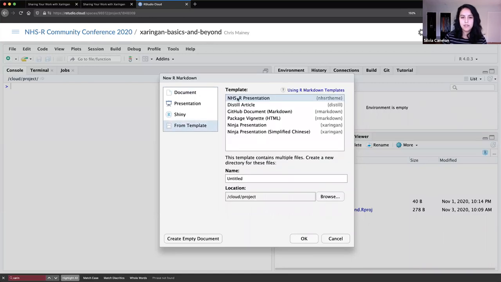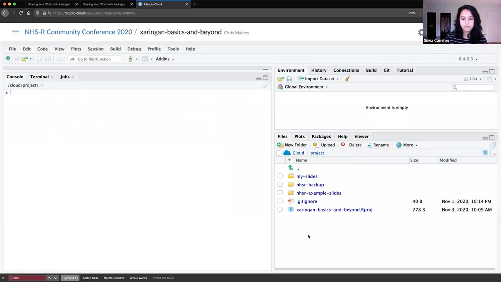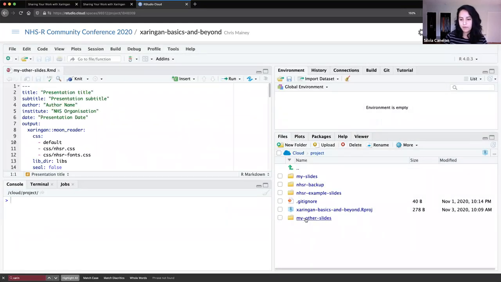And then you'll see the NHS-R presentation template listed here, and you'll see that it belongs to the NHS-R theme. And then we'll just name our slides. So I'm going to say my other slides. And that's going to get saved to that project spot that we were looking at. Okay, so there we go. And I had described in my slides a little bit ago that there's a few different folders along with the file that gets created. So you can see those here.